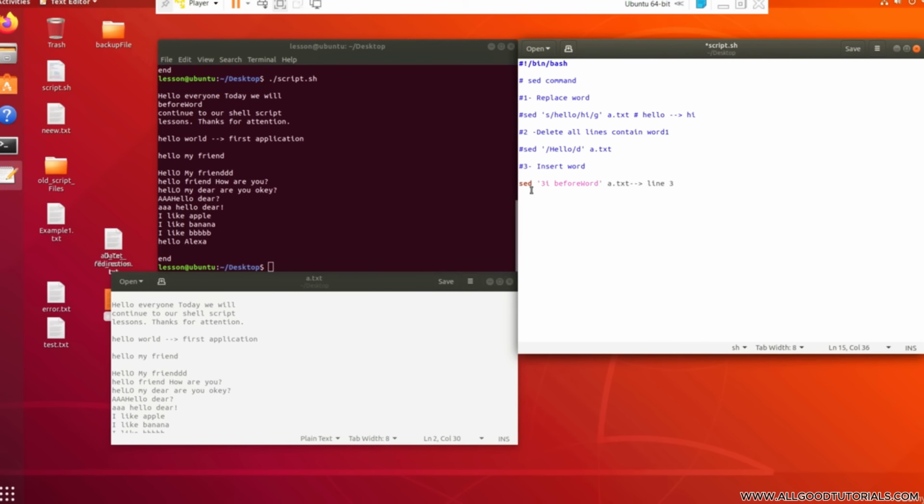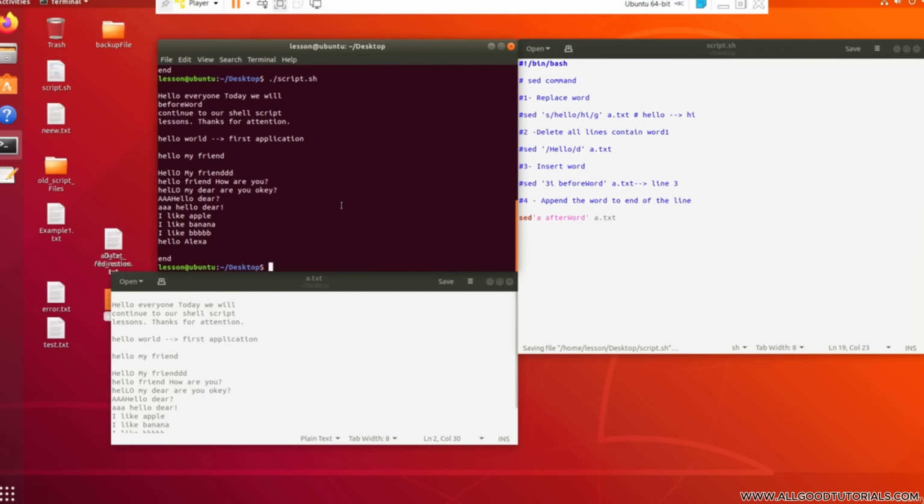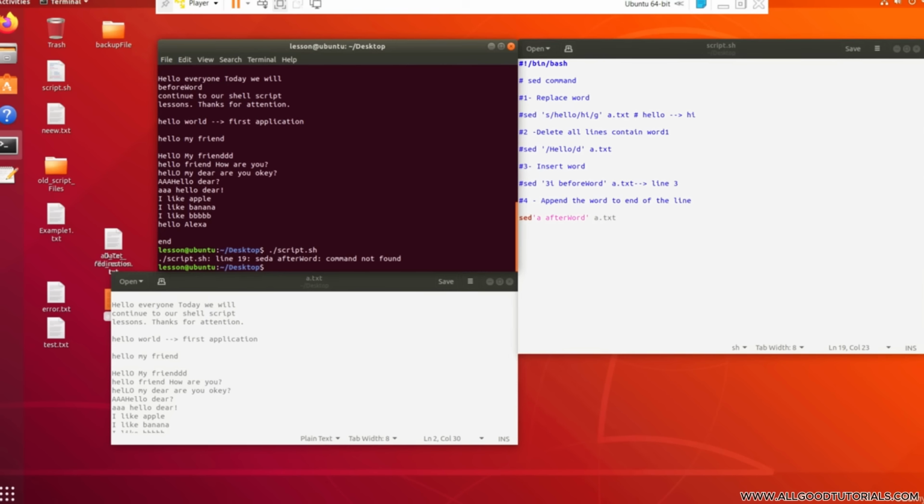In our last example, we will append a word. What we will do here after the sed command is to use the letter a. When we look at the output, we can see that our word has been added after each line.